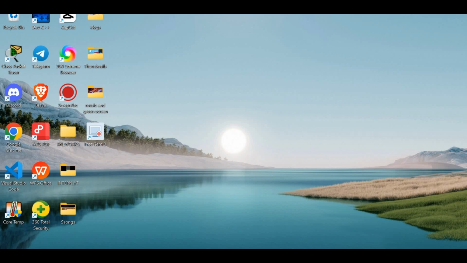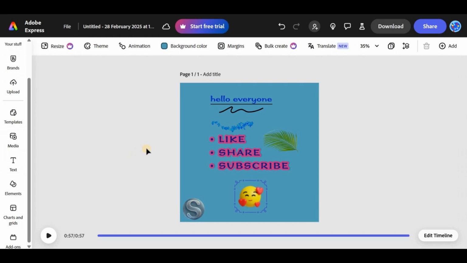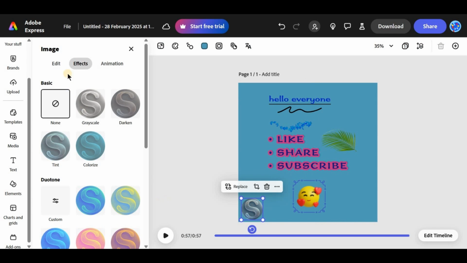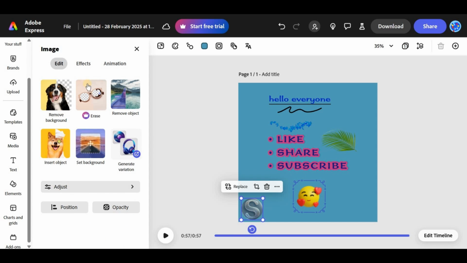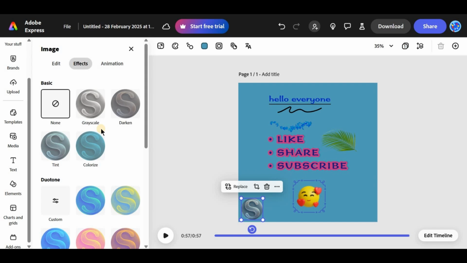First, open Adobe Express and choose your design project. Click on the image you want to adjust. In the toolbar at the side, you will see a variety of options like filters, adjustments, or hue tweaks. Choose the one you like.